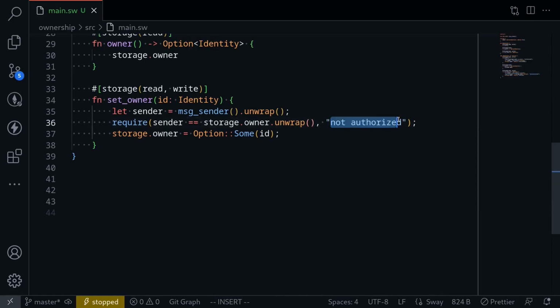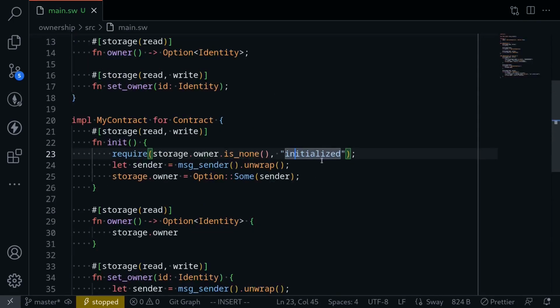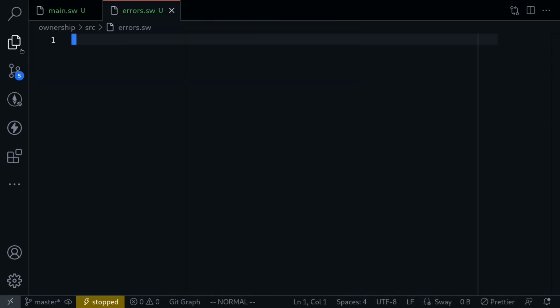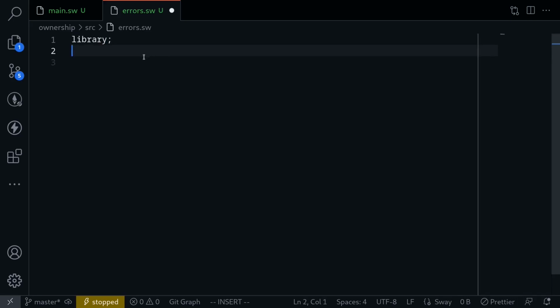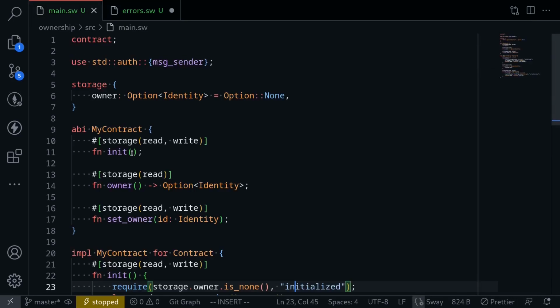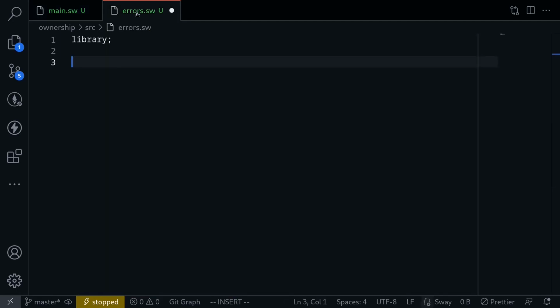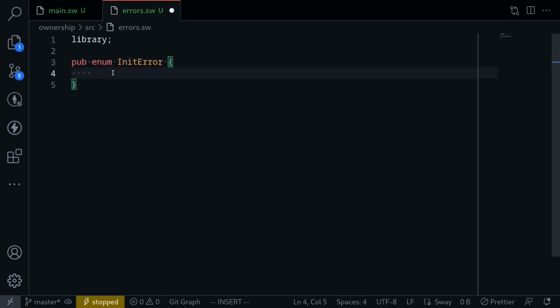As you can see here, "not authorized" and "initialized" are strings, but we can use custom errors. To do that, what I'm going to do first is create a file called errors.sw, and we'll declare some custom errors inside here. We'll first declare this as a library, and then we'll declare some errors inside here. The first error that I'm going to declare, going back to the contract, we'll replace this "initialized" with a custom error. We'll call this pub enum InitError, and the variant is CannotReinitialize. Okay, so that's one error that we'll replace.